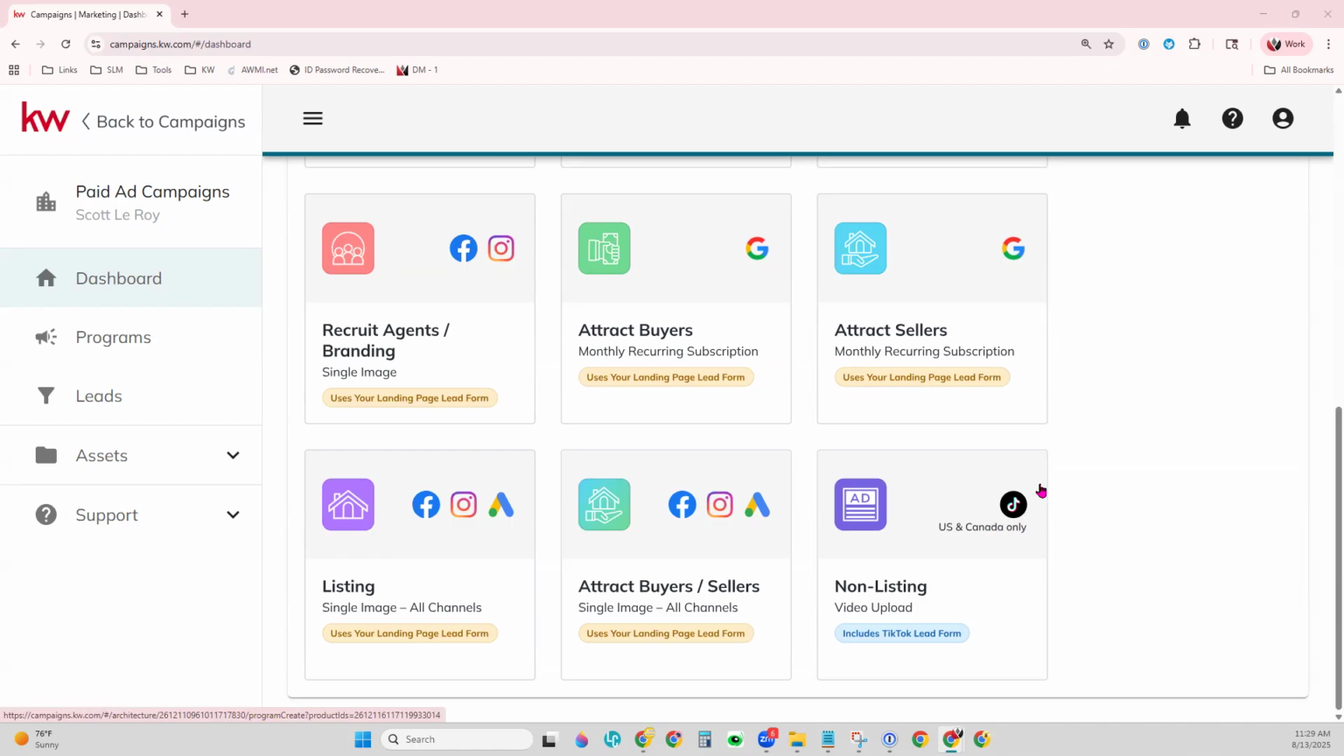Okay. And last but not least, you can see right here our little TikTok guide. There is one paid ad that will run on TikTok. It is video only. Okay. Video only.